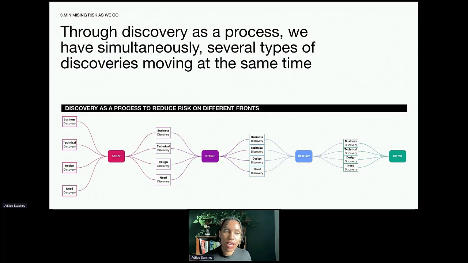We also have design discovery, and maybe this one is not talked about in a very explicit way, but it's still very common and very important, which is understanding how these workflows have been solved before, what is out there, what the customers expect, and where some of the pitfalls are. And of course, we have the need discovery, which is what it is that customers really want when it comes to this problem. What is the core problem and what is it that they need? So in this idea, we can see discovery as a process to reduce risk on different fronts. As you start and continue the discovery through scoping, through the define process, through the development process and the refine process, you gather more and more knowledge.